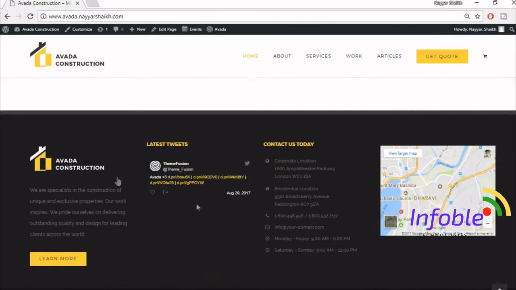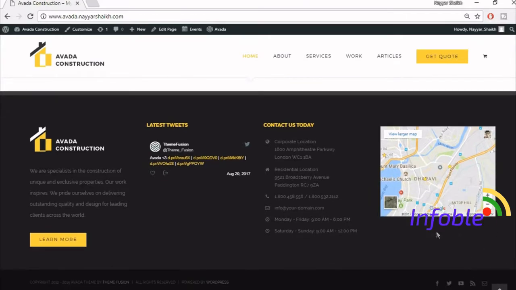Then we have this footer which is divided into 4 different sections. This is a very short description about your website with a logo and a call to action button. Then the next section is a tweet section, and the third section is the contact us today section. This section consists of all the different information related to your website or your company. Then the last one is a very small and beautiful map. We'll see how to do all these things.